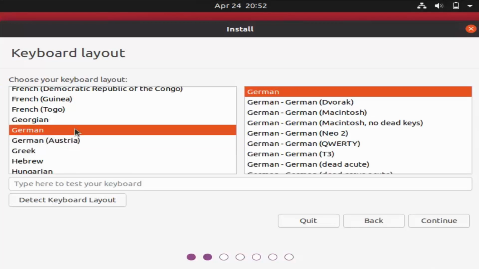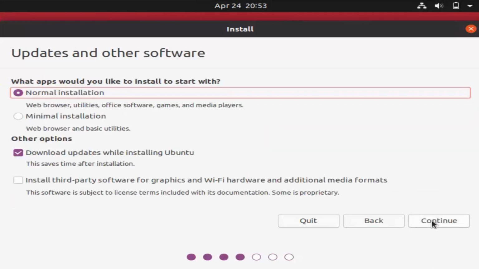Okay, so I'm going to choose the German keyboard, and then on the right hand side I will just choose German as the language here. And then you can also test your keyboard by typing something in this box. So just choose your keyboard language here and then click on the continue button.